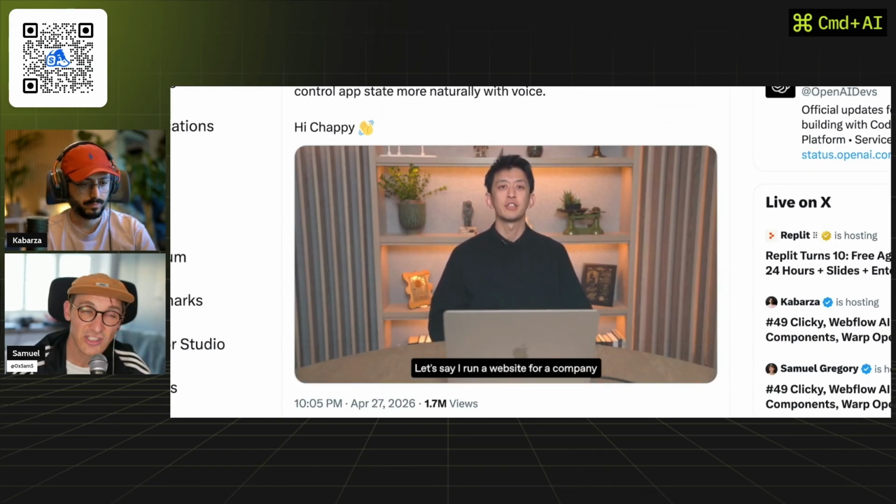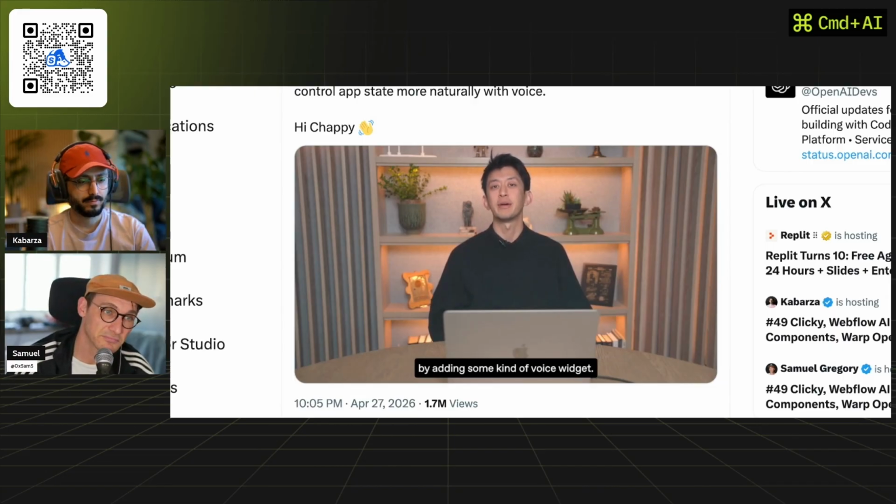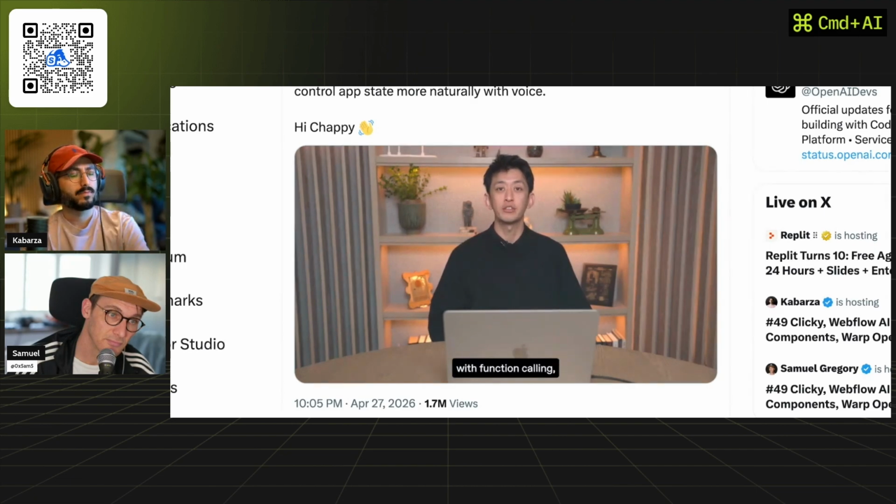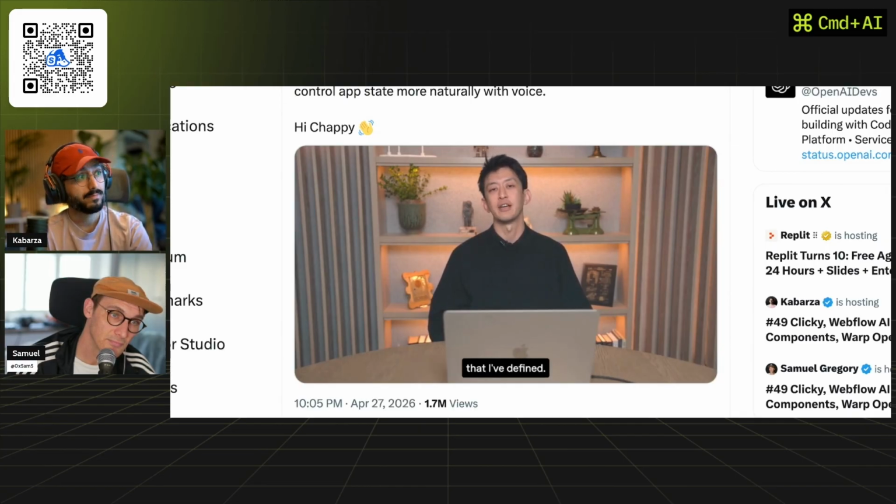Let's say I run a website for a company and I want to improve the accessibility by adding some kind of voice widget. The pattern here is that using the real-time API with function calling, I can control my application state. The model can talk to me using notifications, and it can also update the interface directly by calling tools that I've defined. This is not computer use or screen scraping. The application owns the state, and the model calls these functions that change that state.